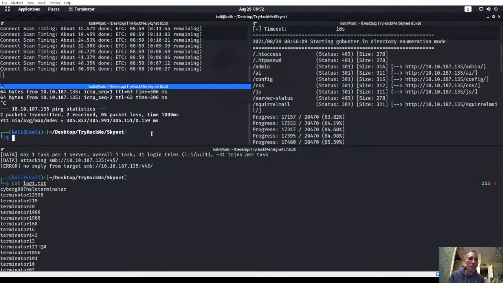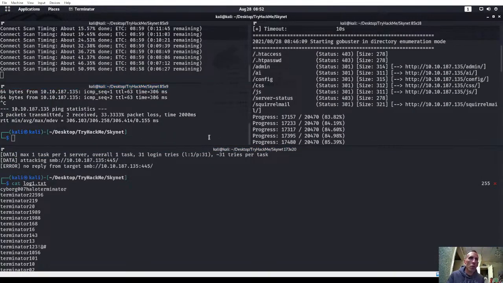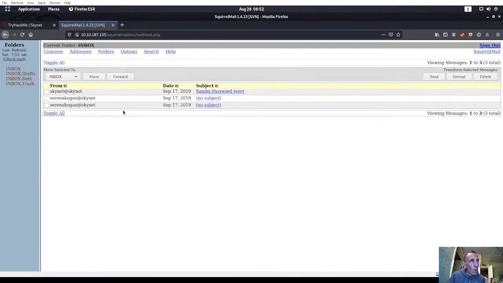Let's try to ping this guy, make sure he's still up and running. He is. I mean, 306 millisecond round trip time. Okay, cool. So we're in here. So we got into Squirrel Mail. So that's cool. And we have a Samba password reset. Cool. So let's go ahead and see what that guy's all about.